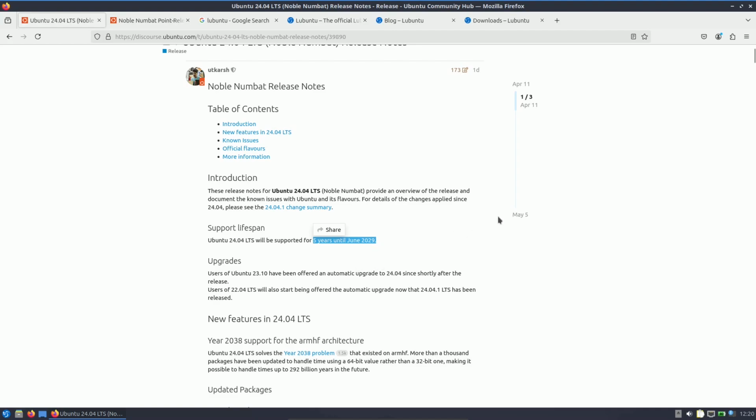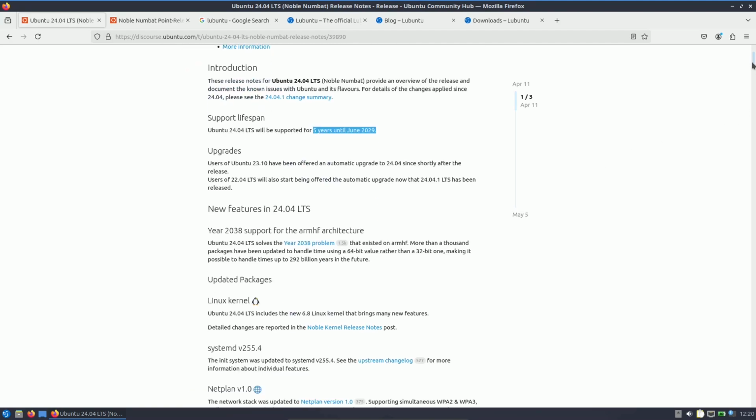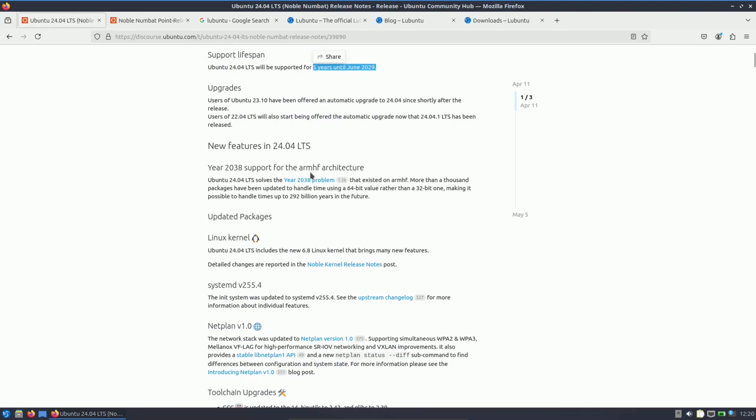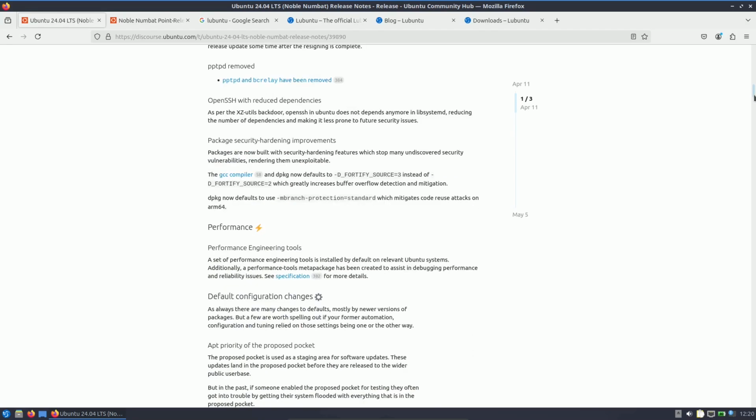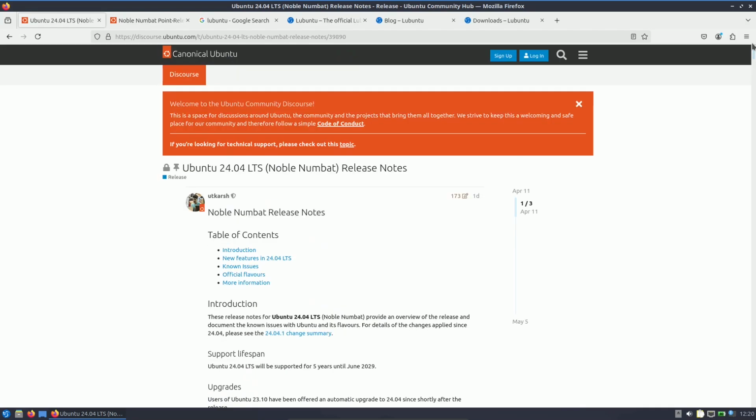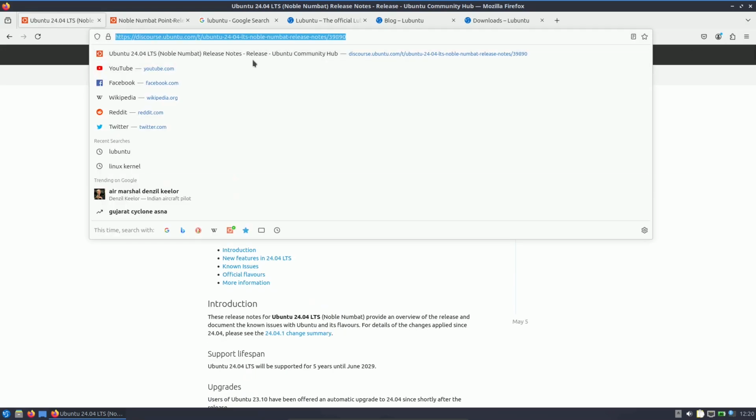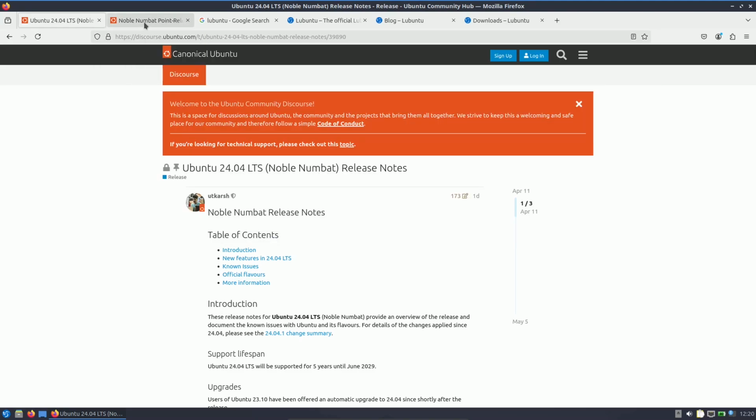So I already showed everything in the Kubuntu. If you want to check that Kubuntu, you can check it out, and I'm going to show you all the information here. So new features, 2038 year problem. So the Linux kernel we are using is 6.8, systemd version 255.4. So you get all the information right here. Just scroll it down here. So this is the link, or you can go to the disclosure and get all the information.